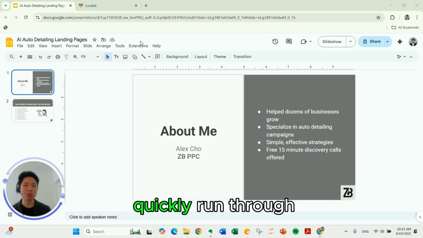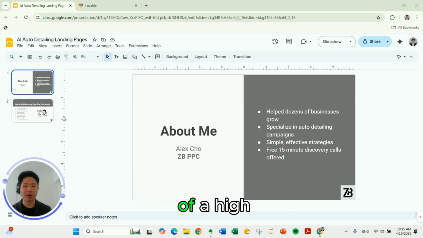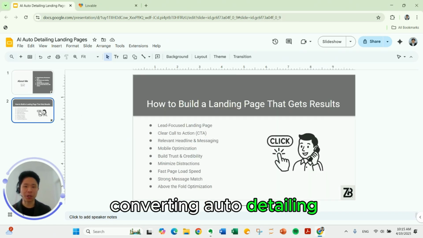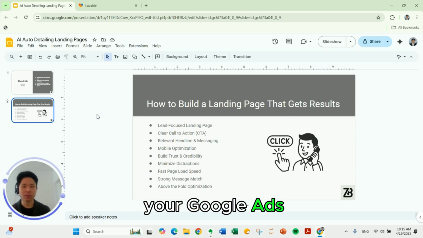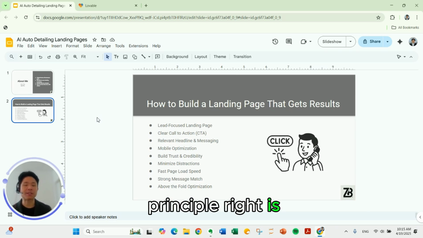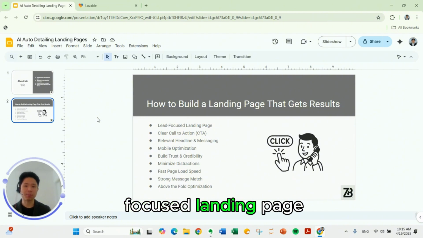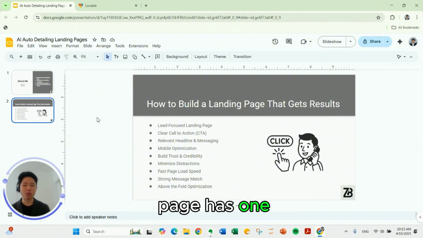All right, so let's quickly run through the key elements of a high converting auto detailing landing page for your Google Ads. So the first principle is it has to be a lead focused landing page. Got to remember this page has one goal, it's getting phone calls or quote requests. This isn't a general website about your services.